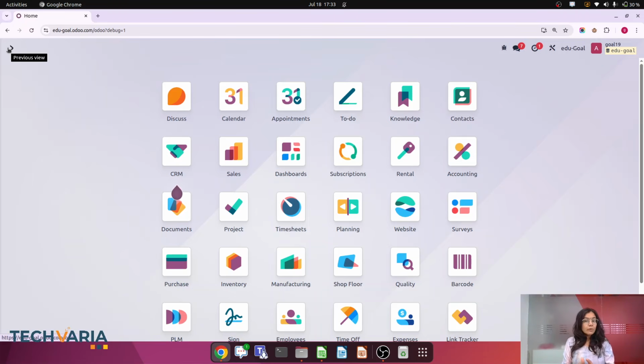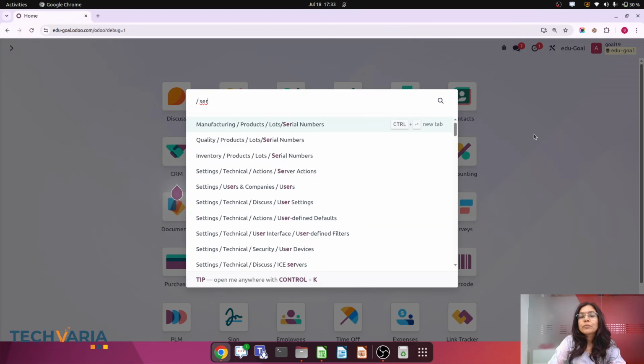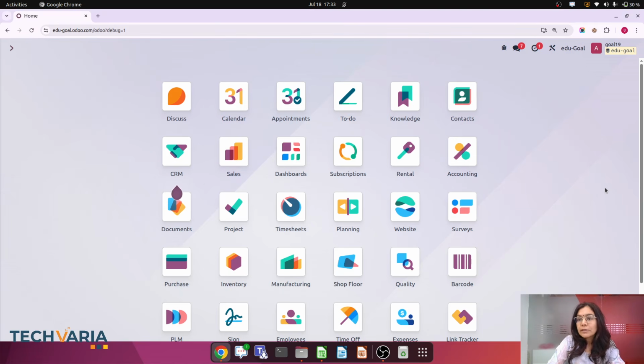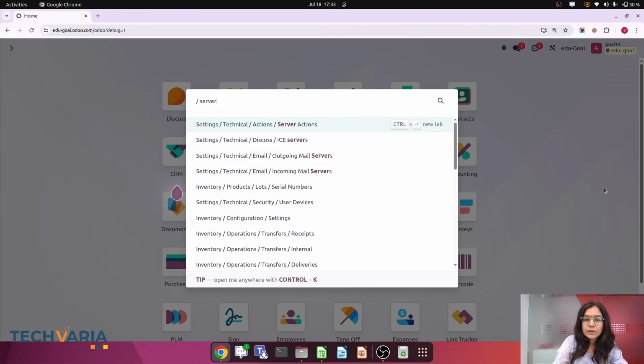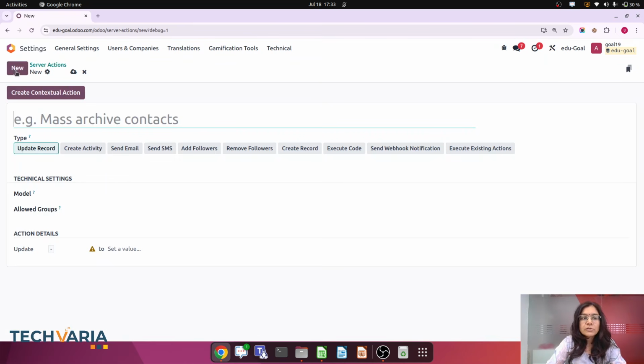Step number one: before creating any action buttons, it's important that we create the server action. For the server action, make sure you are in developer mode. Let me find the server actions. These are the server actions, and first of all we are going to cancel the transfers. So this name is cancel transfer.